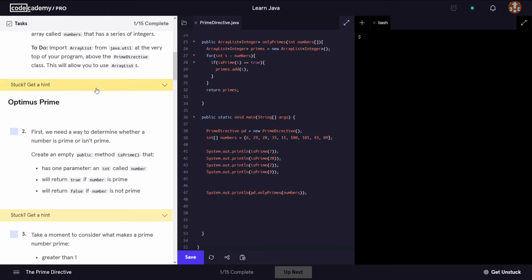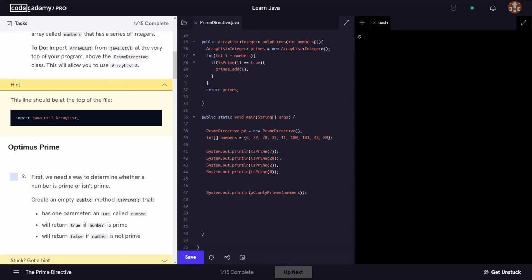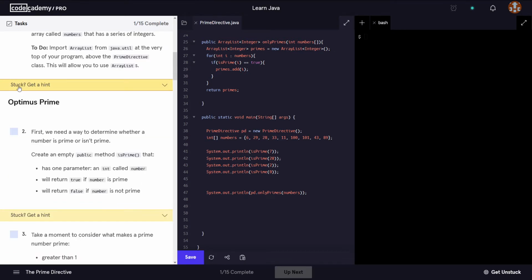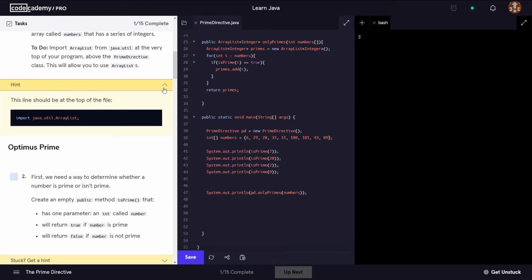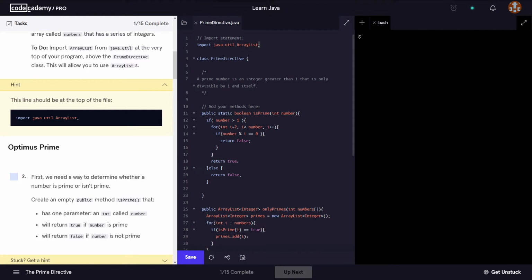And by the way, if we ever get stuck, I'm definitely going to make sure that we use the hint here. It says in this yellow bar, stuck, get a hint. We can just simply click on this and we get some hints about the code that we need to write in case we forgot how it's done. So at this point, at the very top of the file, we imported our ArrayLists.